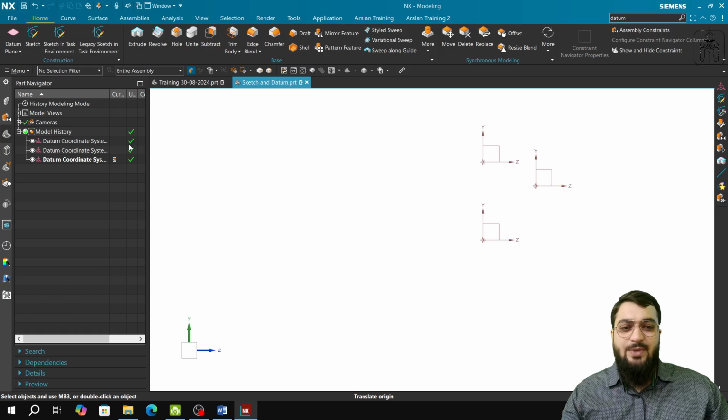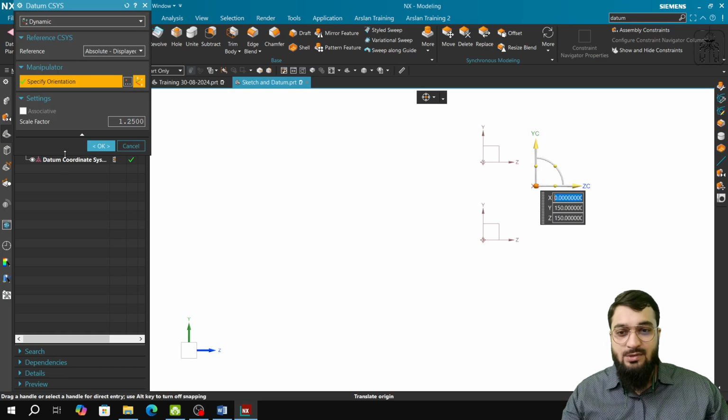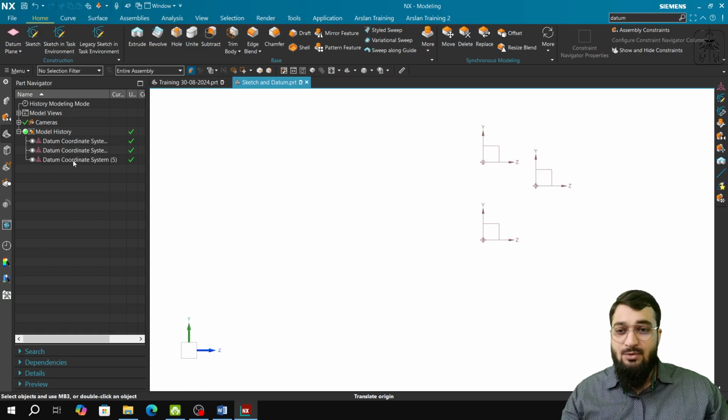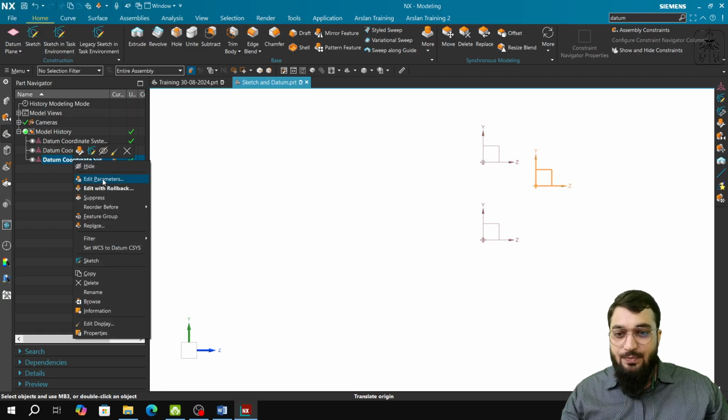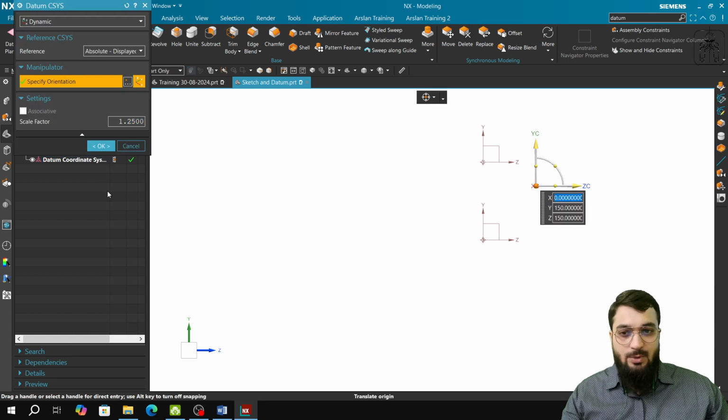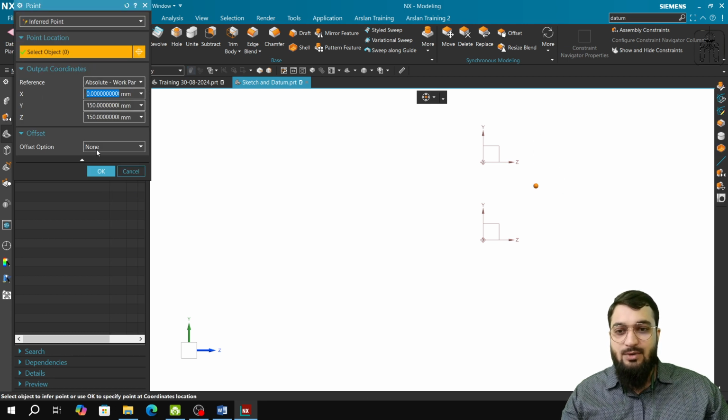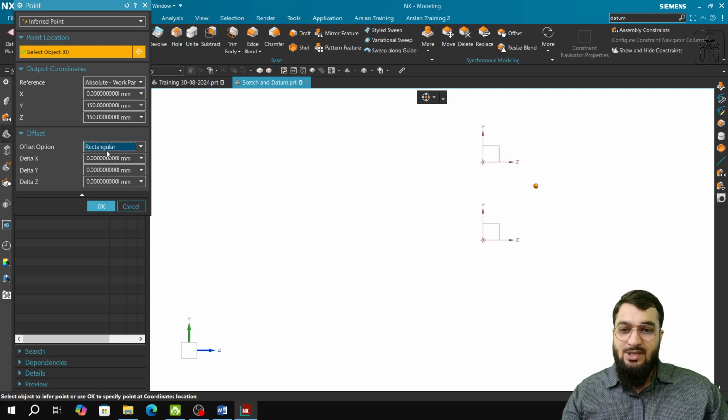If we want to edit it again, we just have to left double click on the datum coordinate system, whichever one we need to edit, or you can do a right click and click on edit with rollback, and you can specify the point values again. So you see that now it has added the offset. The offset was selected as rectangular, and 100 and 100 were written in the YZ section, and the reference section had Y and Z as 50-50. So it has added it up and made it 150 cumulatively.